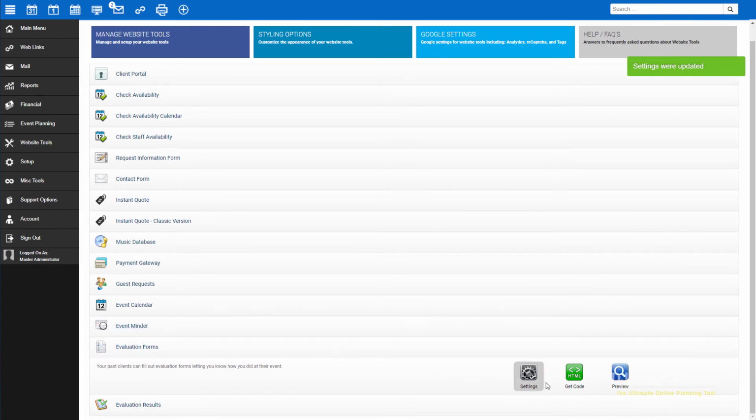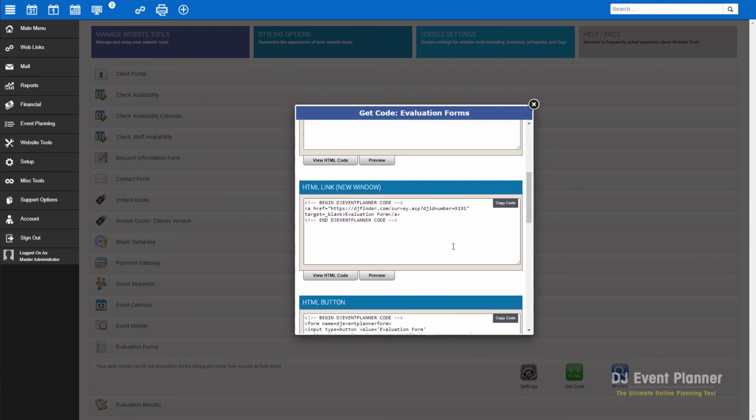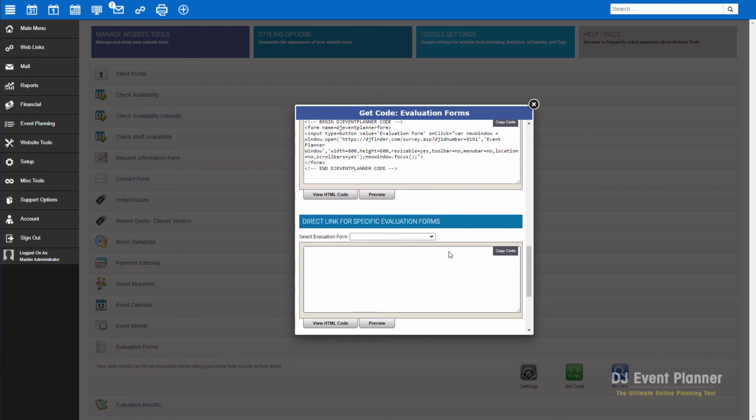To get the link, click on the green Get Code button. Scroll down until you see the header, Direct Link for Specific Evaluation Forms. In the drop-down next to Select Evaluation Form, you're going to select the form that you created for your job application, and the direct link will be generated. Be sure to copy this link, and you can now paste it on your website, in your job board, social media, wherever you'd like to link to your job application.